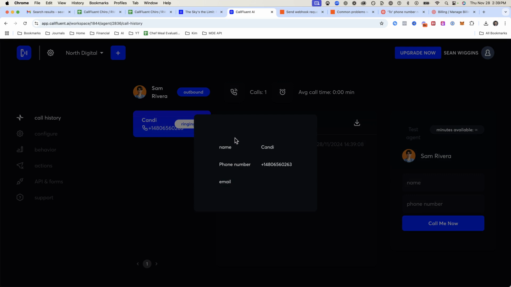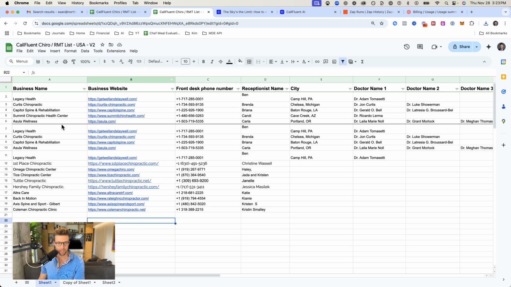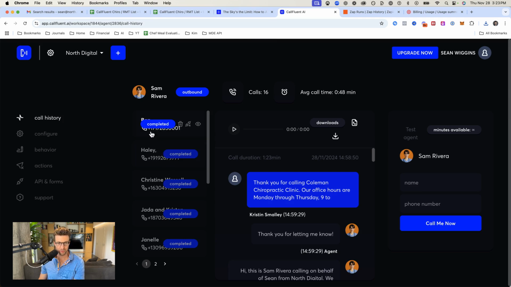All right, well, let's try a few more. I'm just going to delete all these. Now, if I add them all back, let's give it a second. Okay, so I ended up pasting a bunch more. The automation worked. They have been patched through to CallFluent. However, these calls don't look good.